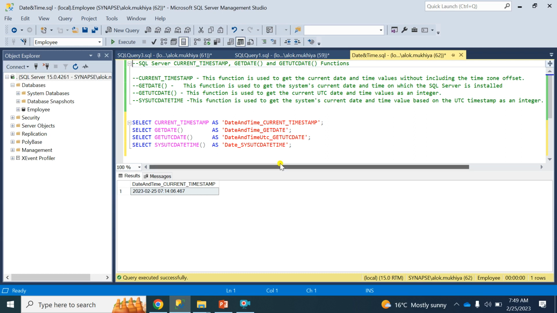Let me quickly explain here. GETDATE returns the system's current date and time where SQL Server is installed. GETUTCDATE returns the UTC time format, and CURRENT_TIMESTAMP returns the current date and time value without including the time zone. And SYSUTCDATETIME returns the system date and time, but it includes the UTC time. Once I run all the queries, you can see the exact difference between them.